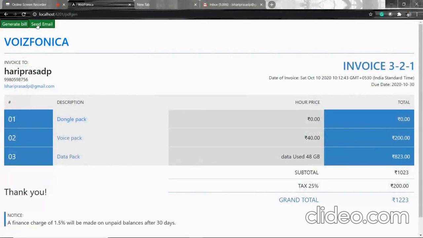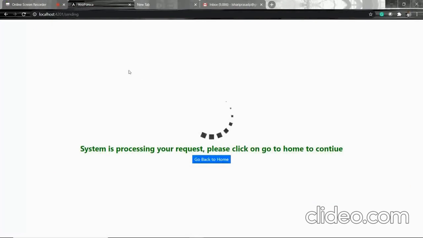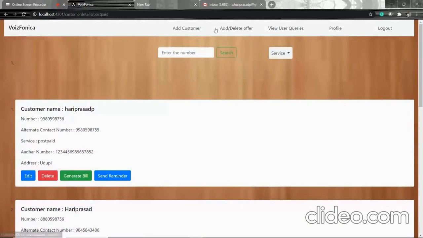If I now press on send email, the particular attachment will be added to the mail, a formal message will be added, and that email will be sent to the respective email address of the particular customer. So I can go back to home here and continue my work. I don't have to wait for the email to be sent, because that is the responsibility of the backend.